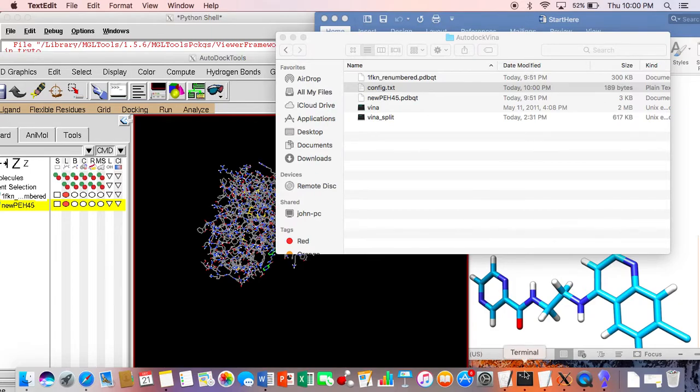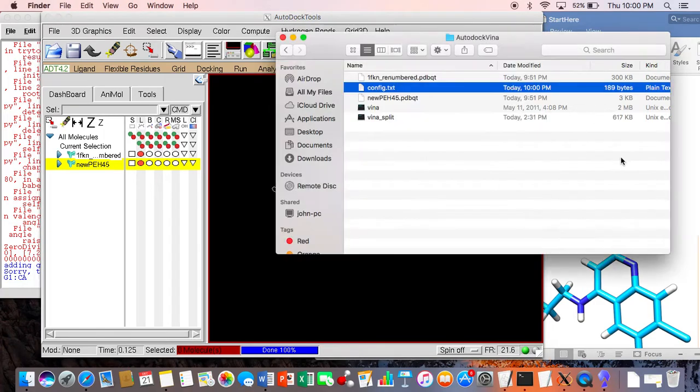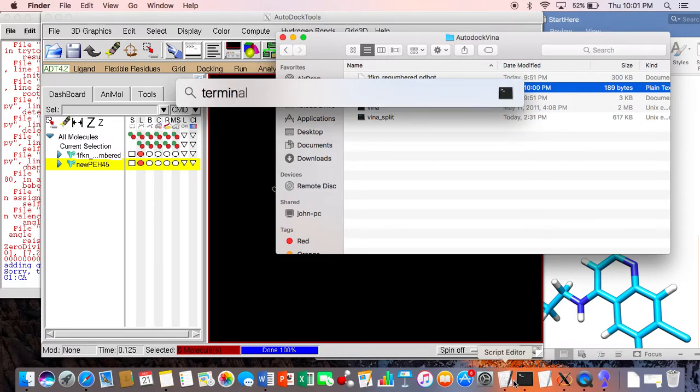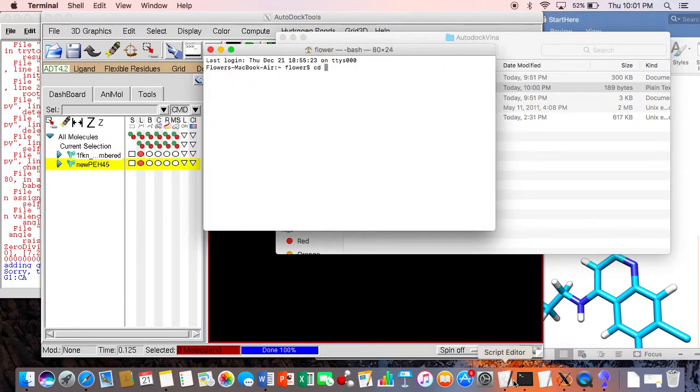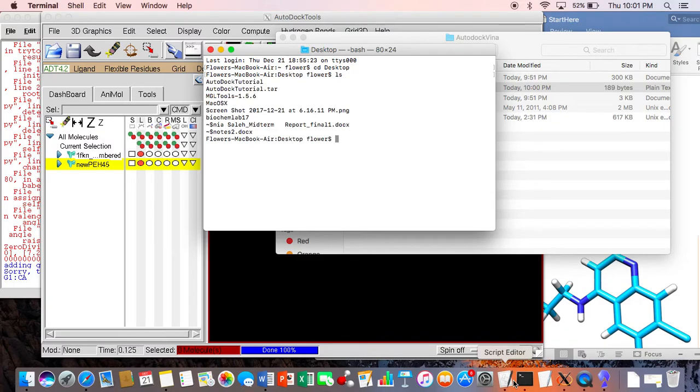Now to run that, oh, I think the other one finished because the box went away. Okay, so that's good. I'll show the output file after. So what we can do is open up the terminal, and we're going to go to the directory that we were at. So I think I named it, what did I name it? Oh, Autodock tutorial, and then Autodock.